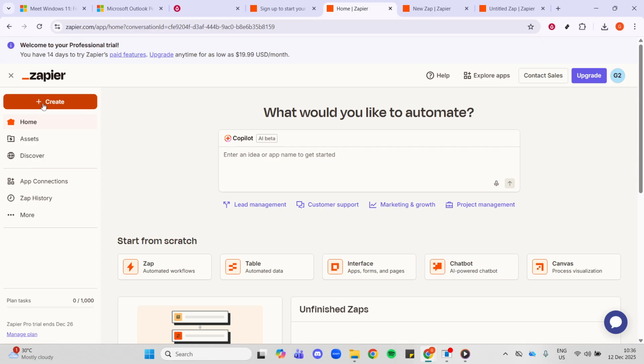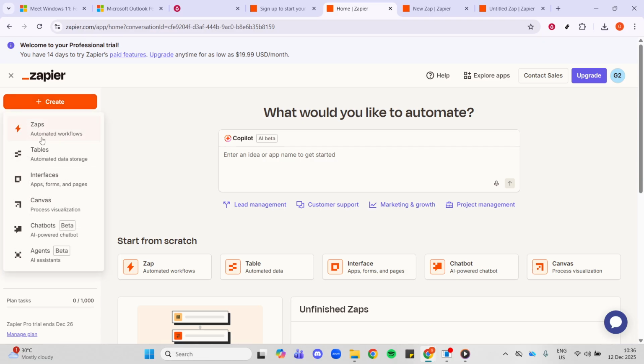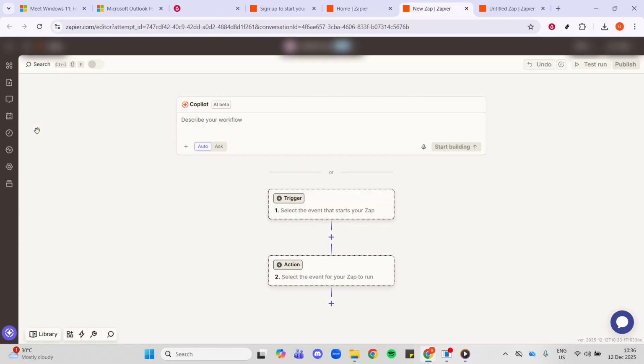Start by opening your browser and heading to Zapier's website. Once you're there, click Login. This takes you into your Zapier dashboard where all your automations live. From the dashboard, select Create, then choose Zap. A Zap is Zapier's term for an automation that connects two apps together.